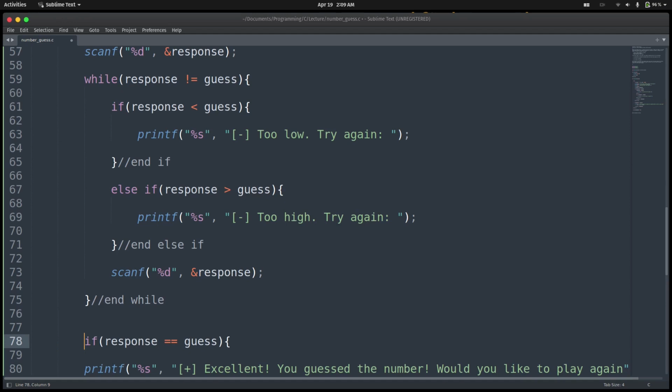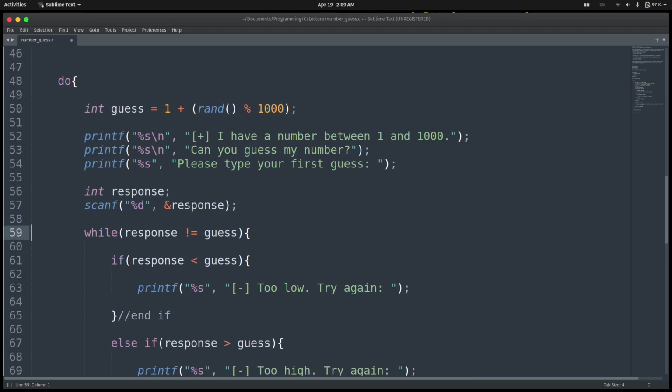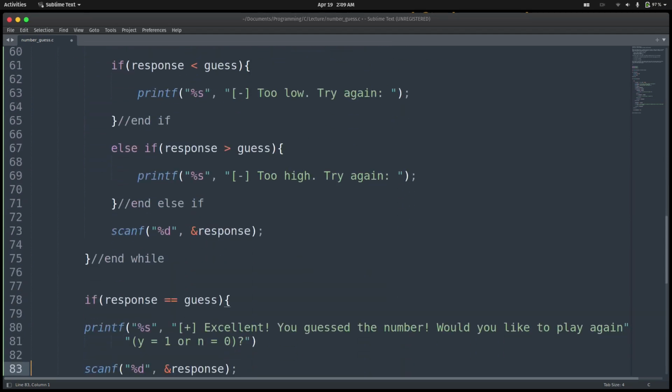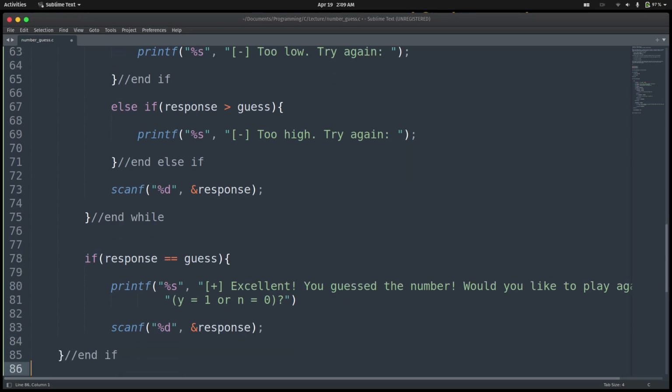Now this will check if the response is equivalent to guess. Now we check if the number is equivalent to guess. If it is equivalent to guess, then it's going to perform this particular printout: "Excellent, you get the number. Would you like to play again?" Asking the user whether he wants to play again, and then it will get his response. The user can either choose yes or no.